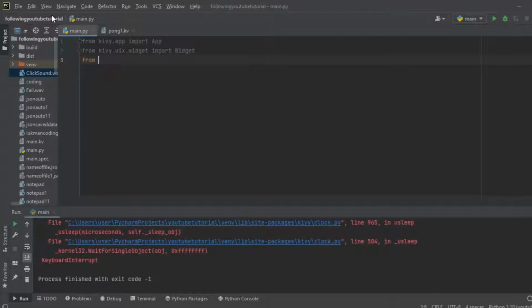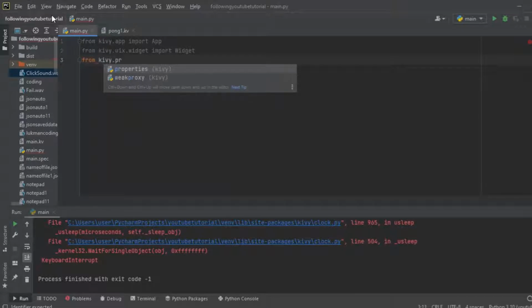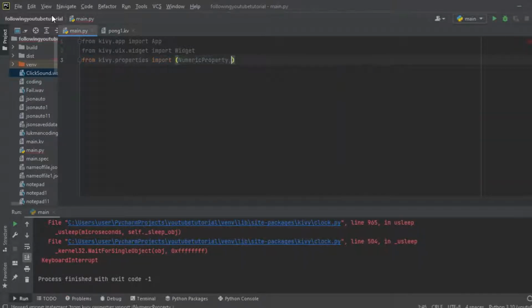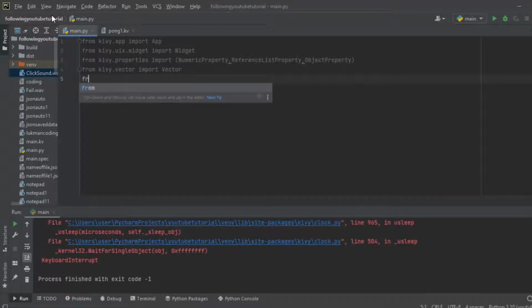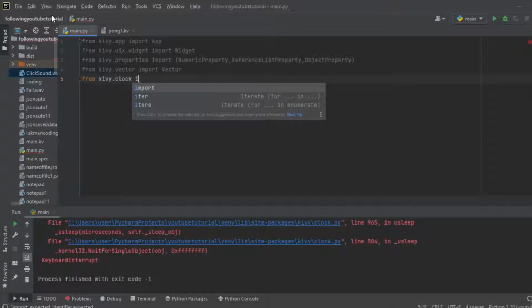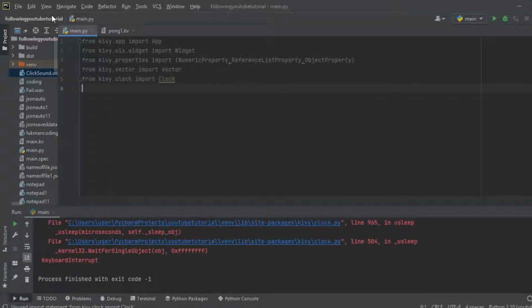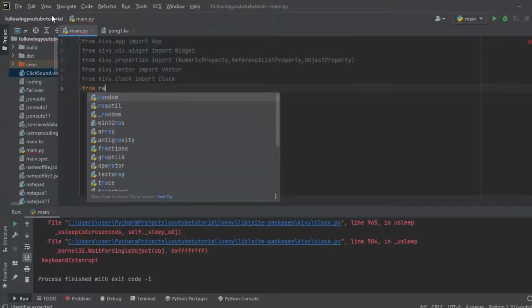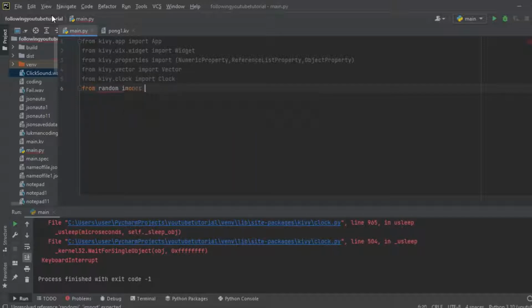Then from kivy.properties, import some important things, which are NumericProperty, ReferenceListProperty, and also ObjectProperty. Then we are going to write from kivy.vector import Vector. Then from kivy.clock, we are going to import Clock. The last thing we are going to import is from random, import randint. So that's our first step.